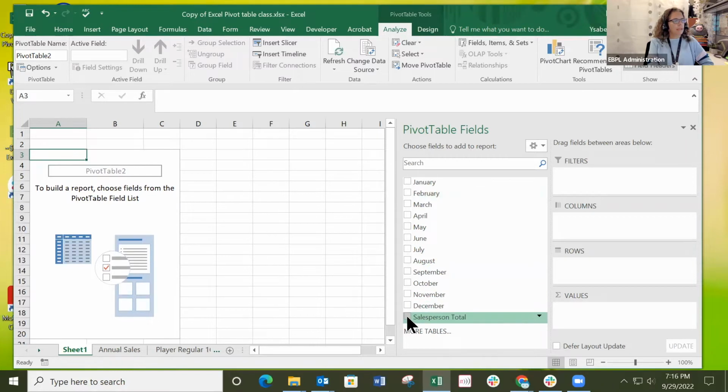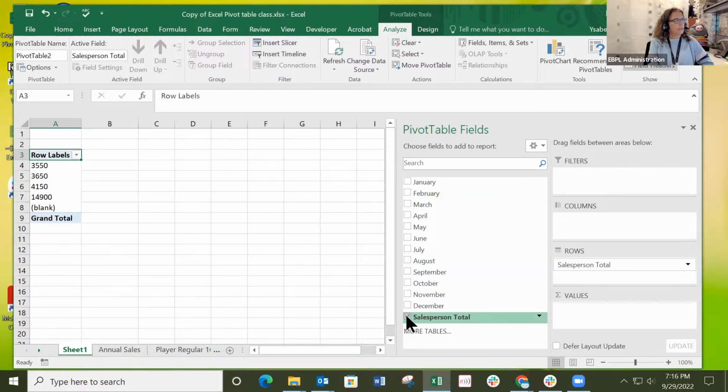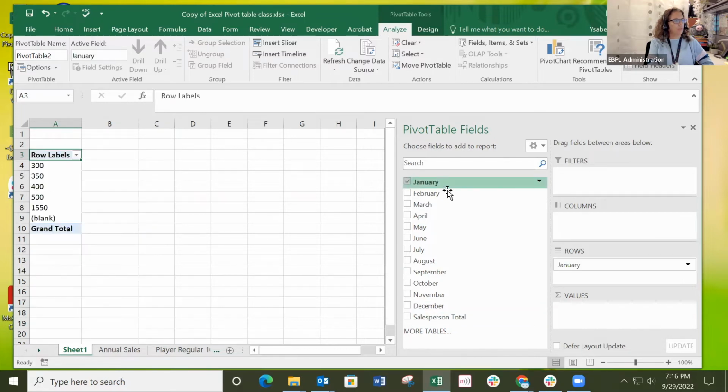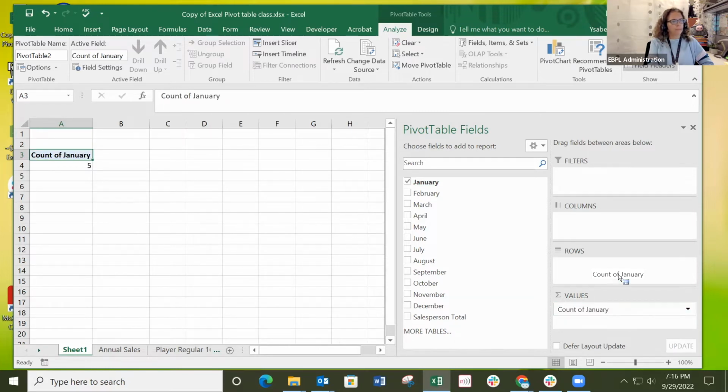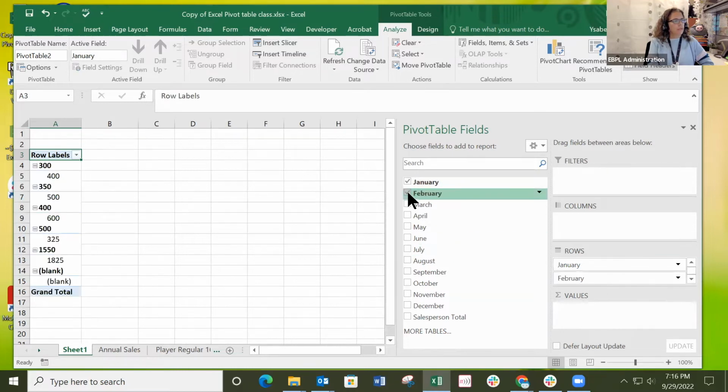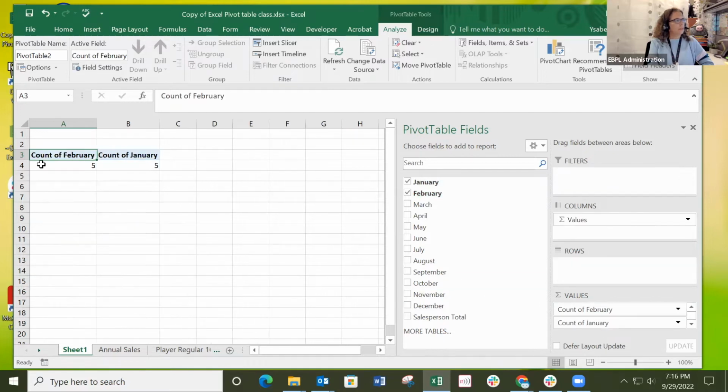So let's start with salesperson. When you click salesperson, it shows up here, sales total person. So let's not do that because I don't like that. Let's do January for now. So these are the totals for January, and I can put it here under values too. You can do February, and I can put February here, and so on.